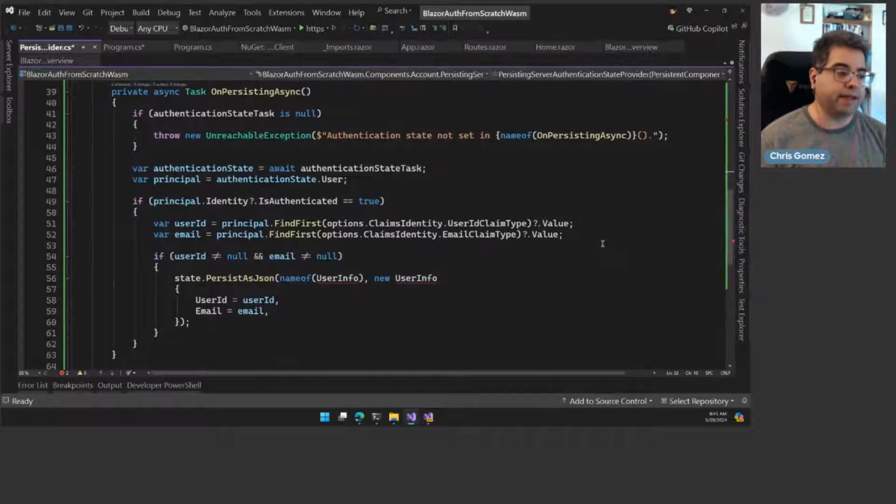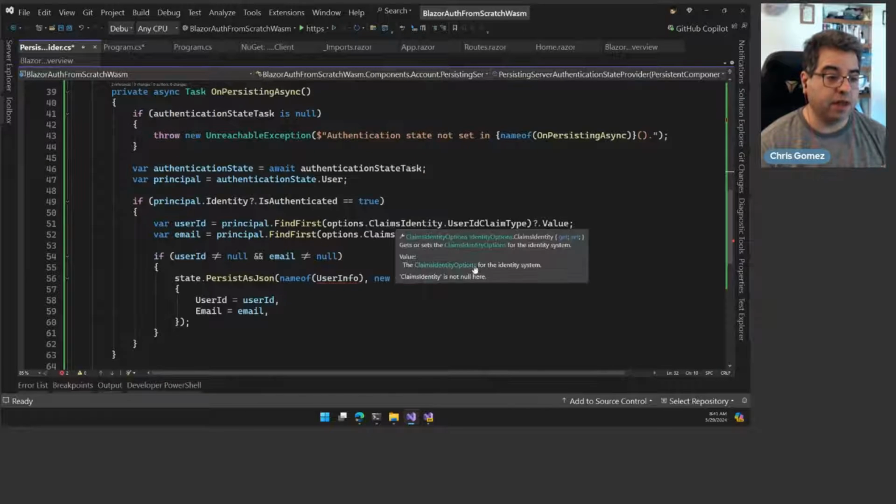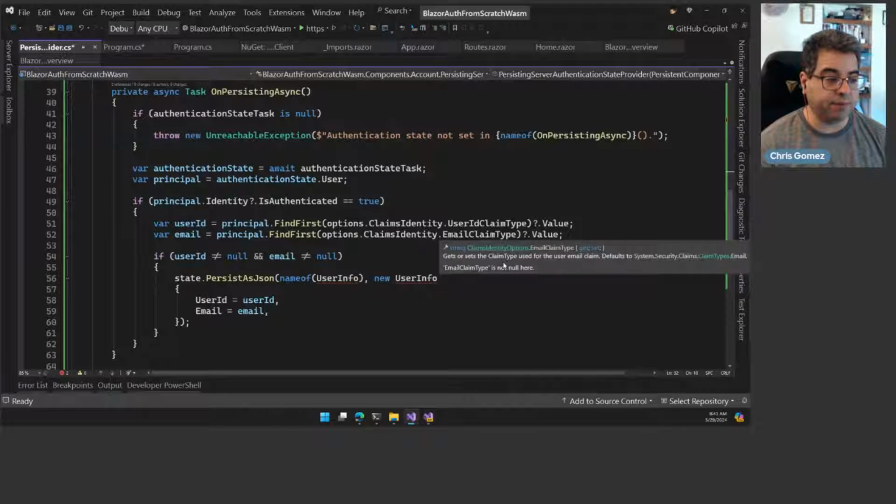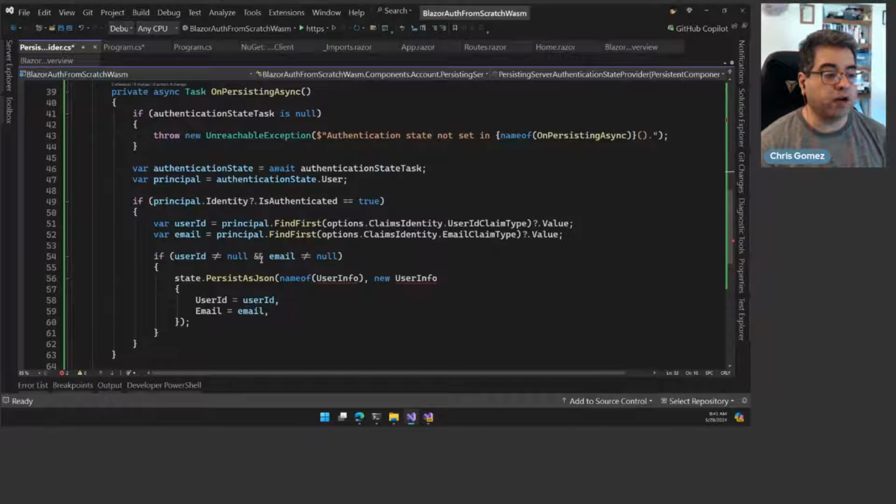This is the important method that says, okay, I'm going to look at the user principal that we have here on the server side, if it's authenticated, and I am going to pull out of that user principal some claims. I'm going to pull out the user ID claim type, and I'm going to pull out the email claim type. And as long as they're not null, I'm going to persist those as JSON in a persistent component state.